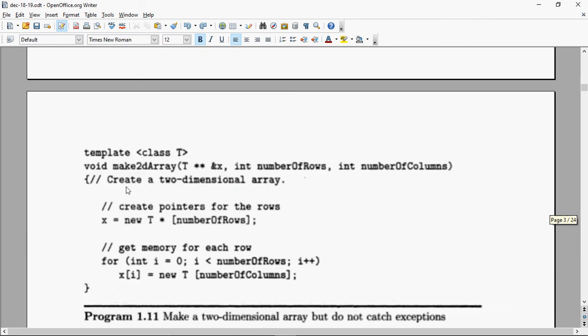Now suppose if you're talking with respect to two-dimensional array, so here you can see that this is your x variable.